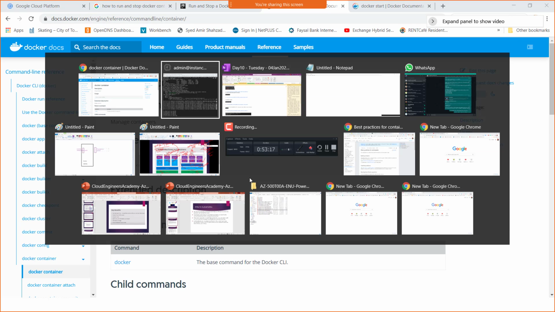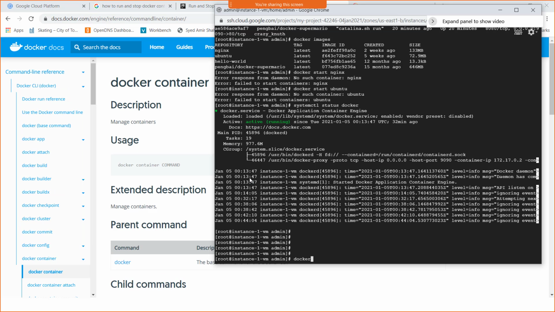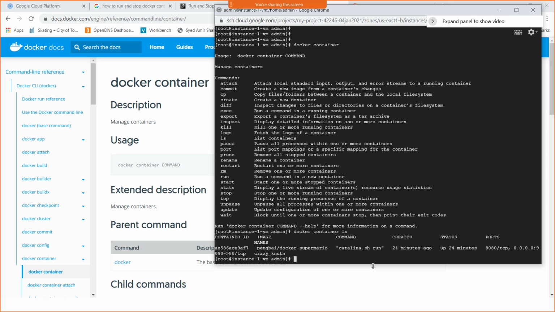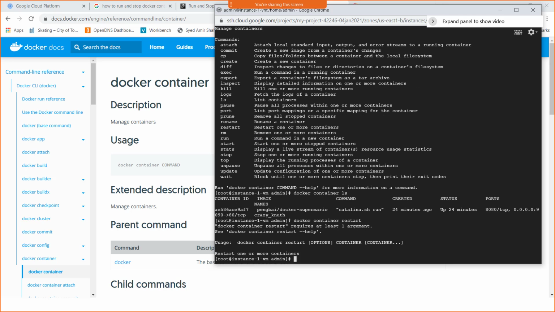Actually, first if I just give Docker container, then it goes for all these. Docker container ls just shows me one container, list containers. Seriously? And restart one or more containers. Docker container restart. Docker container restart --help: Docker container restart, and the options and the container name.